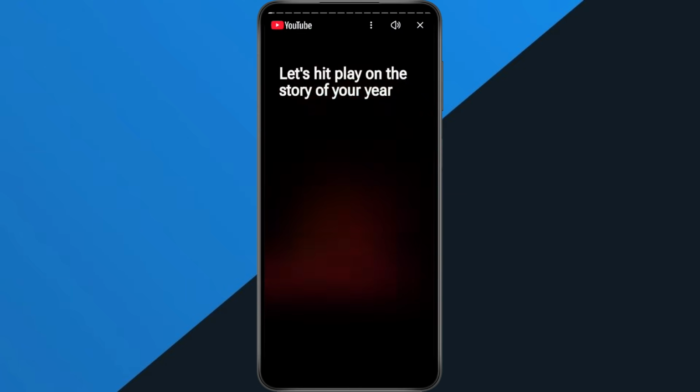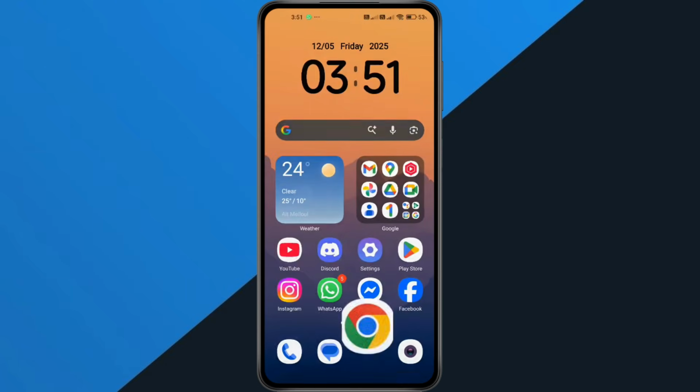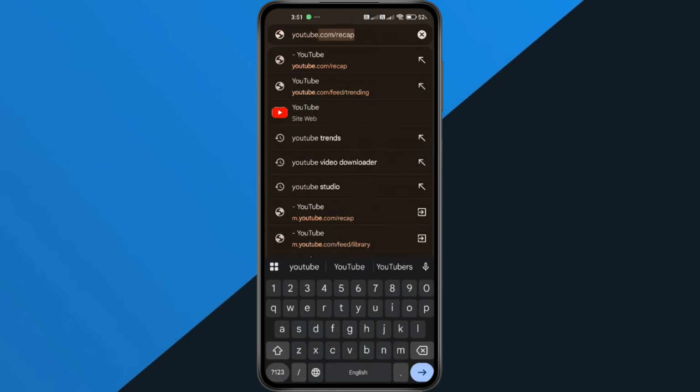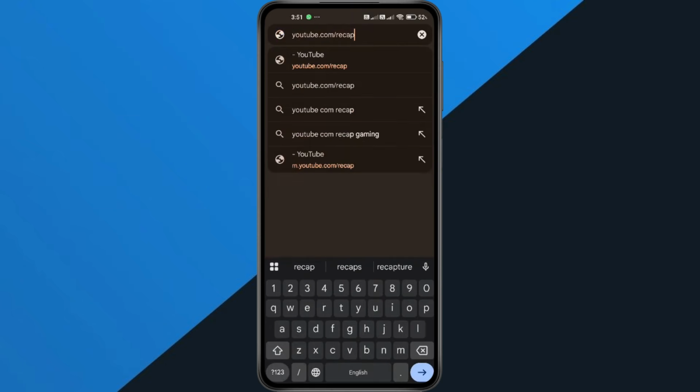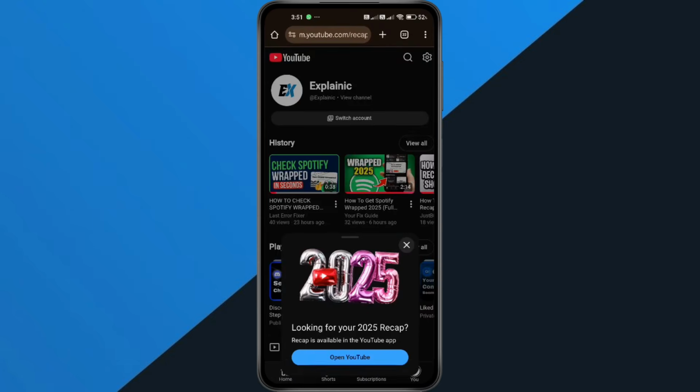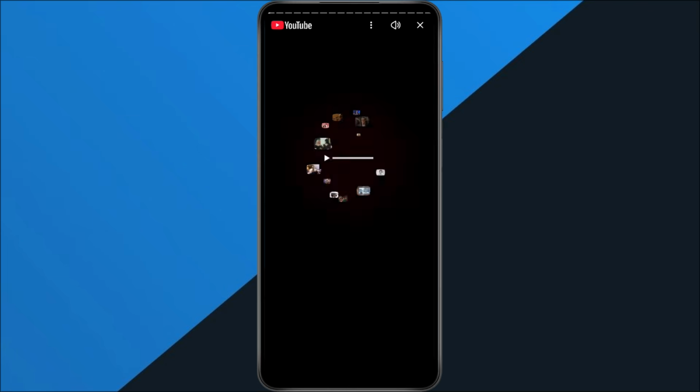Next, open any web browser on your device and go to youtube.com/recap. Hit Go and you'll see a pop-up at the bottom of the page. Tap Open YouTube, then hit Open again. Your recap should start playing automatically.